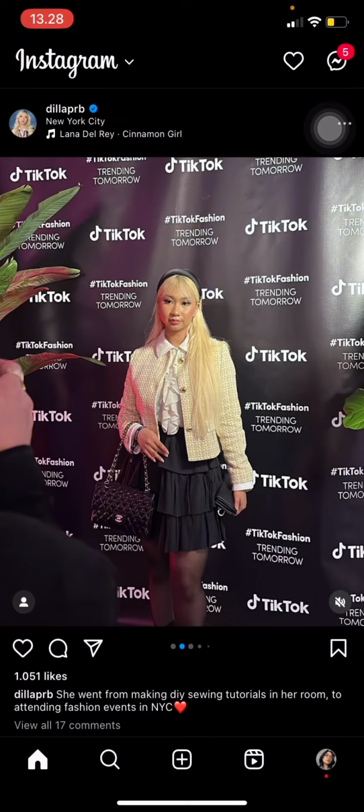Today I would like to share the tutorial on how to add multiple Instagram accounts on your device. The device that I use here is an iPhone, or iOS.